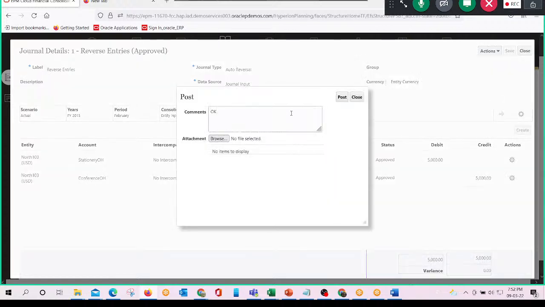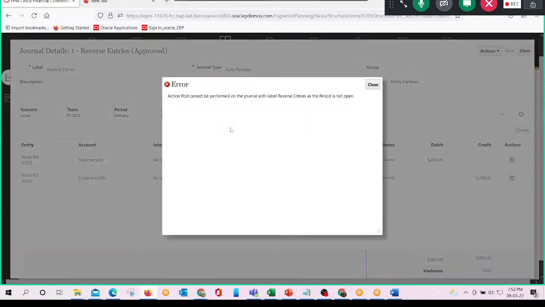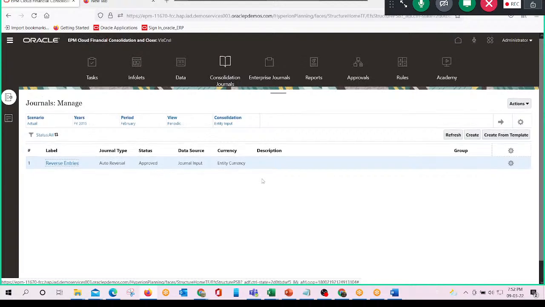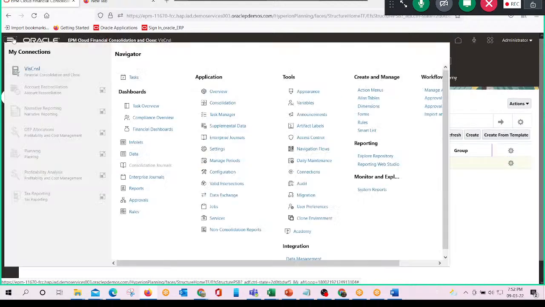Okay, seems good. Now we will post this entry. Action post cannot be performed on the general input with label reverse as the period is not open. So this error has come because we have not opened the period for the month of February. So for opening the period, we will go to navigator and under application, we will click on this manage period.